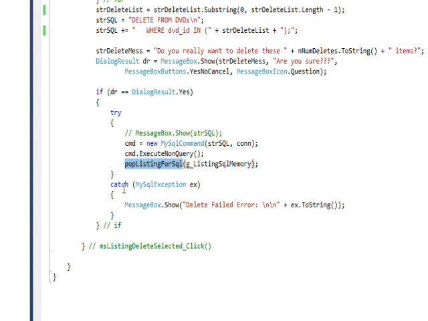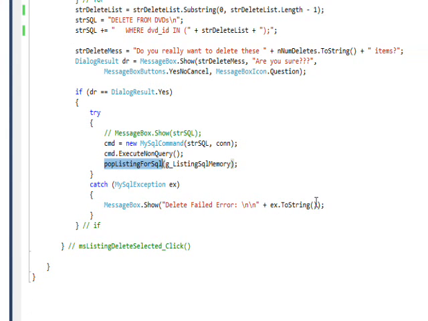And of course we put this in a try catch where we get a MySQL exception if the statements fail, and pop up a message box that says we failed to delete this, and print out the statement as to why we failed to delete it.